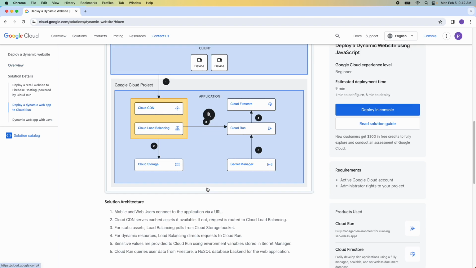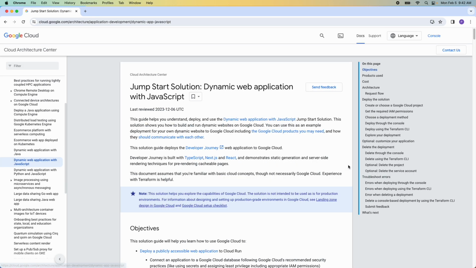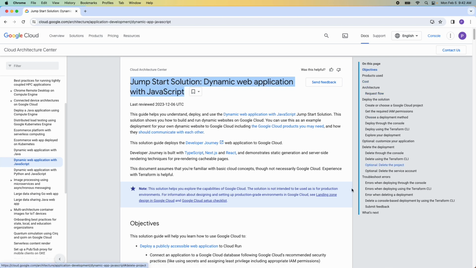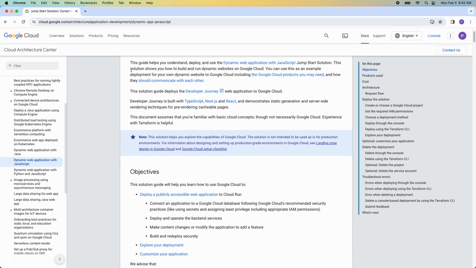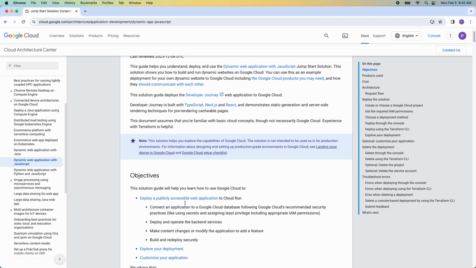So let's remember that this was the architecture that we're working in, and there is actually a solution guide that we can follow along. So we're going to click into that. It's going to say that this is the dynamic web app solution with Jumpstart. So that's great. If we just follow along, it basically walks you through everything that's needed, lots of informative links. So definitely, spend the time working on those things.